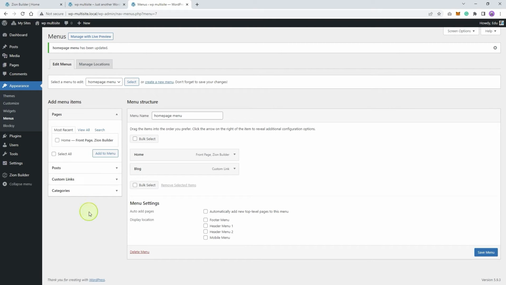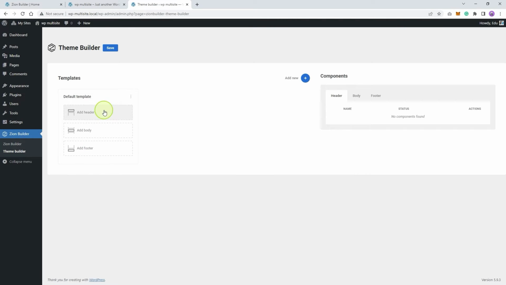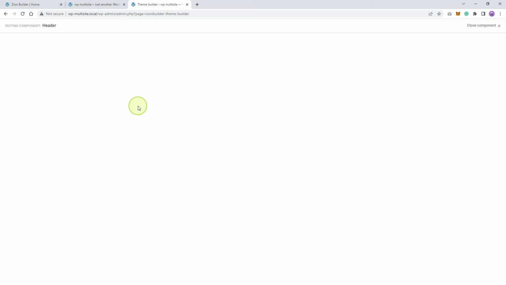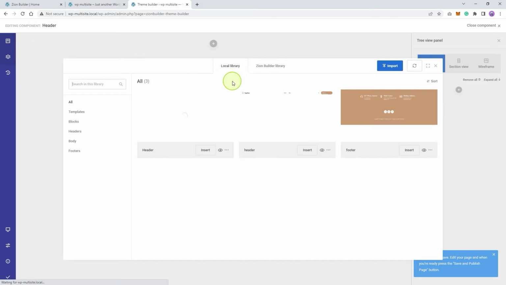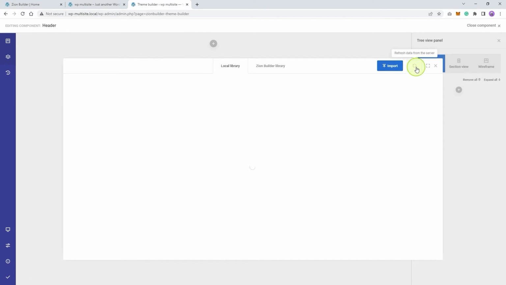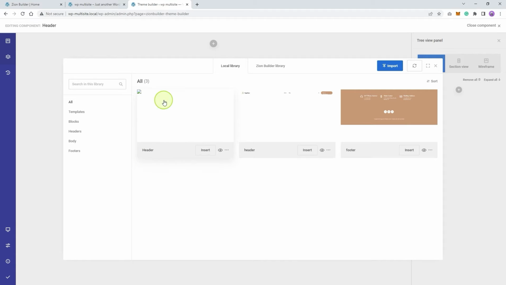Go to the ZionBuilder theme builder. Add a new header component under the default template. Now edit it, and let's add the header template that we saved earlier under the local library. Please be careful not to add this last one because this is the theme builder component.